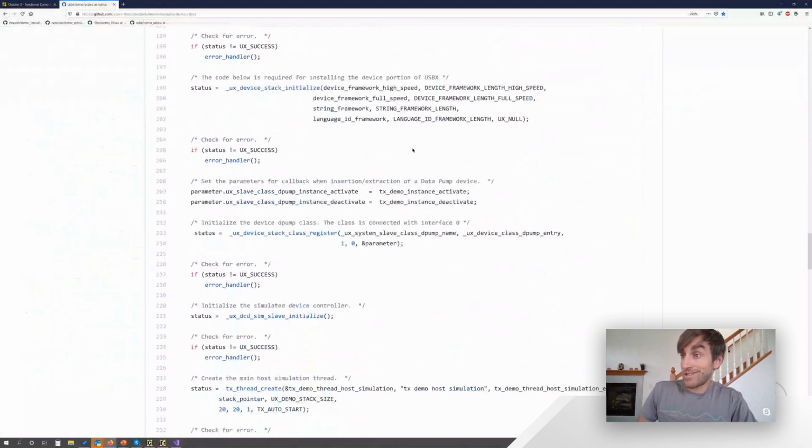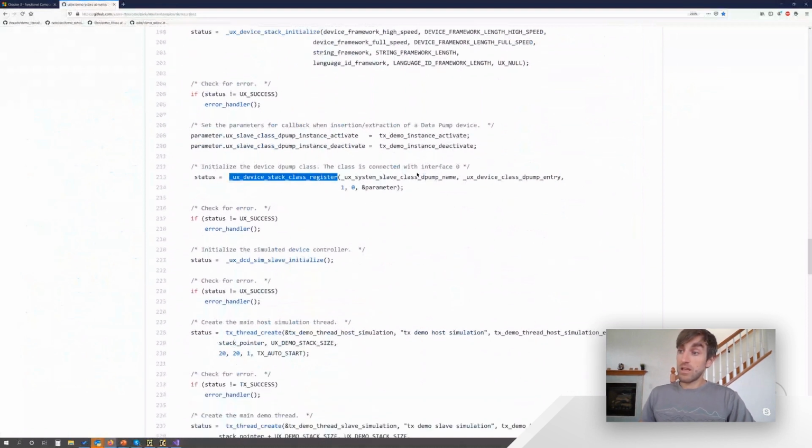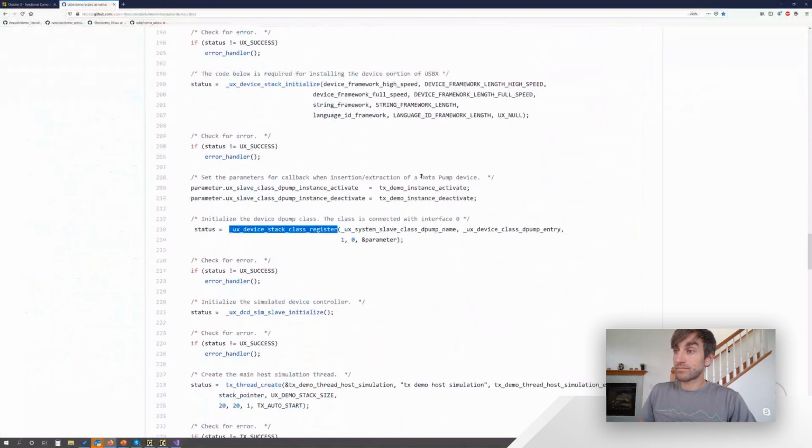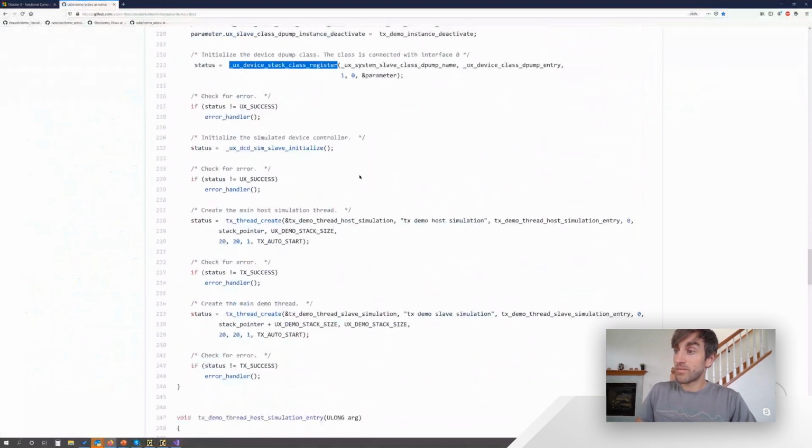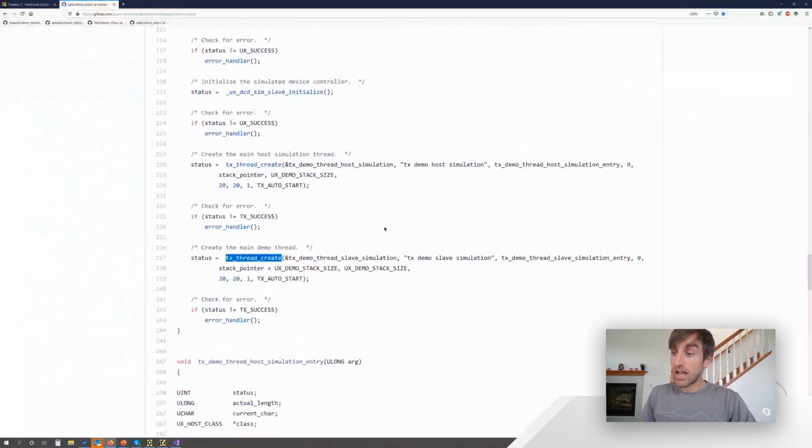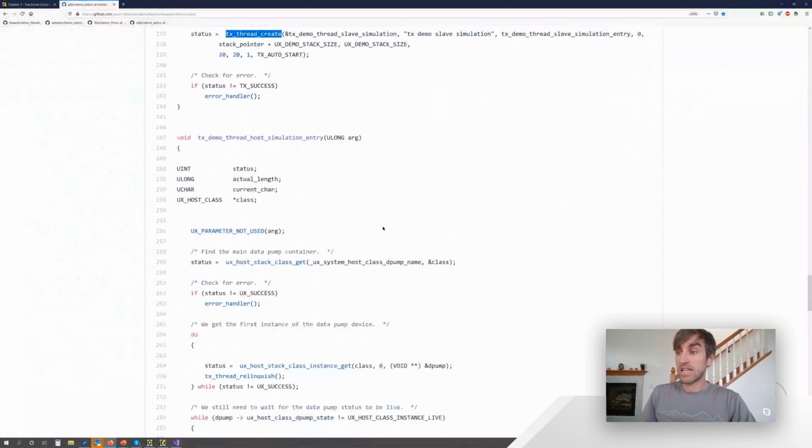We basically just initialize the device stack, register the dpump class, right? We're actually using both a host and device in this demo. And then initializing the simulated device controller. We're creating a host thread, and we're creating a device thread.